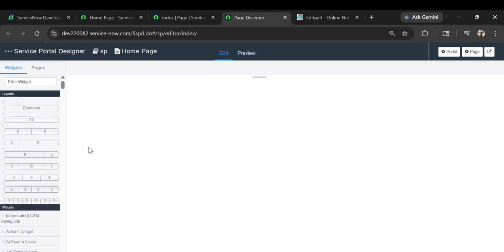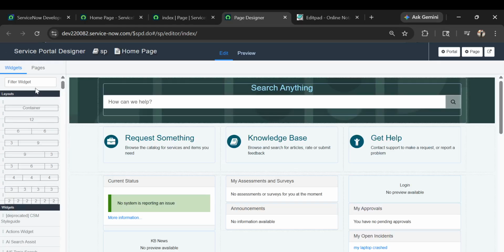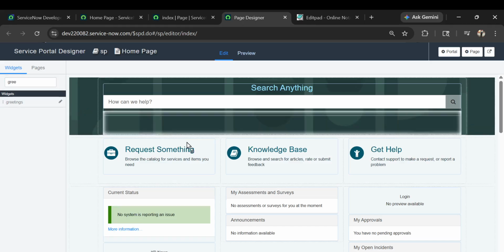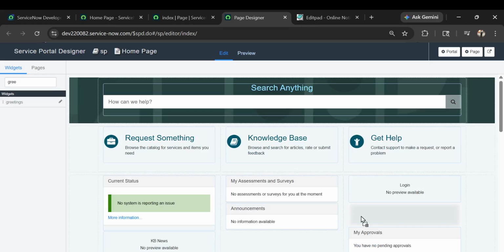If I open this page under designer, you will see the left side panel is showing all the widgets that we have. Under this, I can search for the newly created widget, greeting. Now I have the option to drag and drop this widget to any part of this page, right? So I have a greeting widget. Let's drag it somewhere, I think before approval.